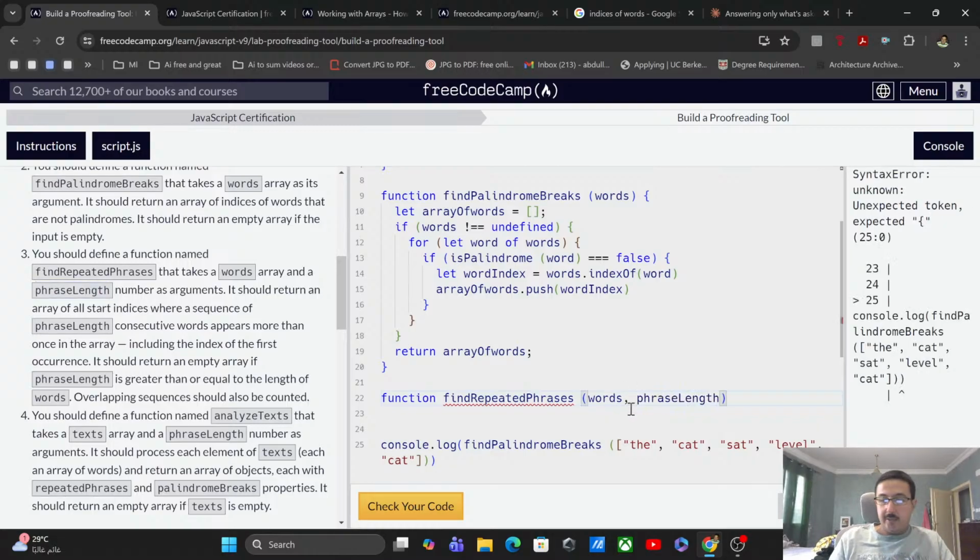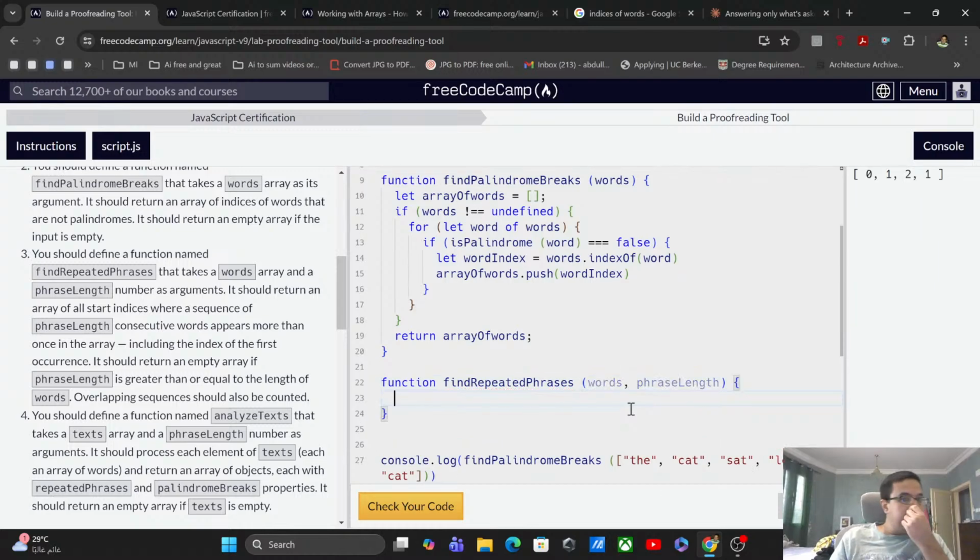Another argument here, and then curly parentheses. It should return an array of all start indices where a sequence of phrase length consecutive words appears more than once in the array.